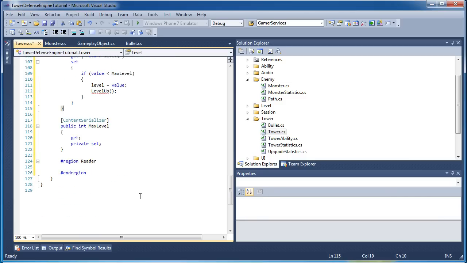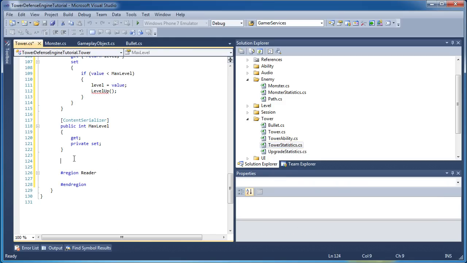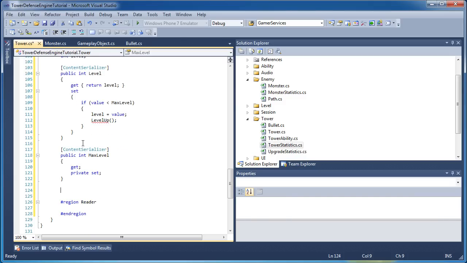Alright, so now we need to actually have statistics. How much damage does this tower do? What is its attack rate, its fire rate? What is its radius? We have the radius texture, but now we need to know the actual radius it has. All this will be done with the actual tower statistics class we created in the first tutorial. So now we just need to represent that in a field and property. And we'll do the same thing we did with the levels. So we need to have the field and then the property.